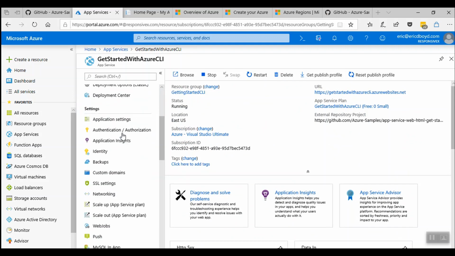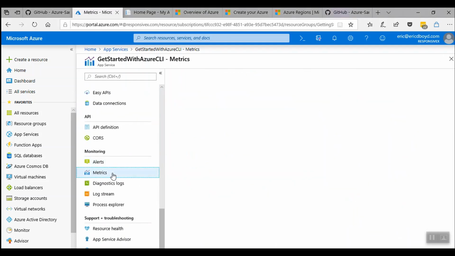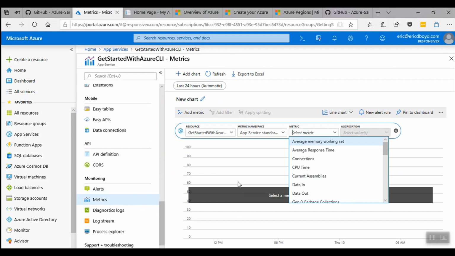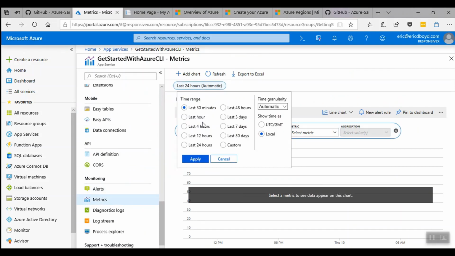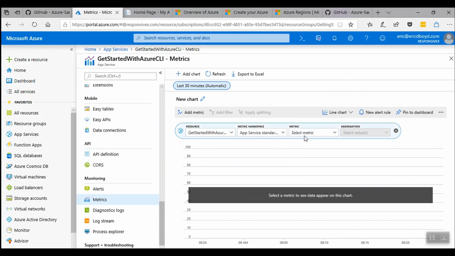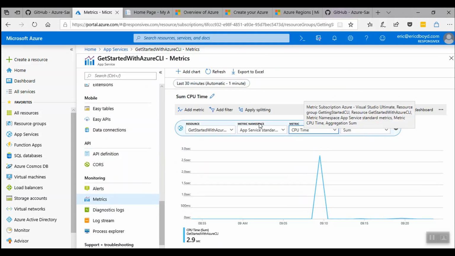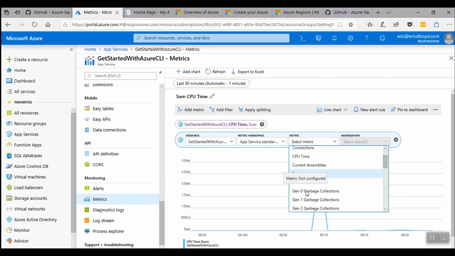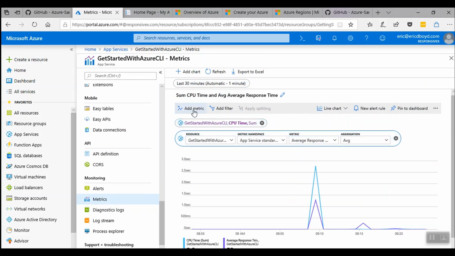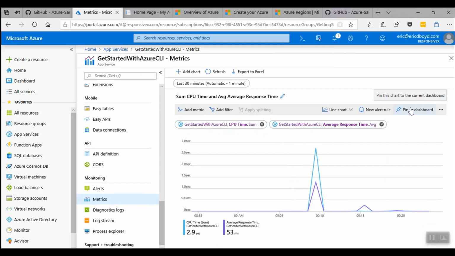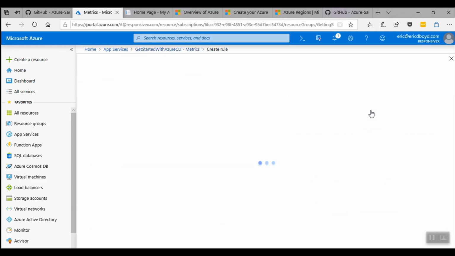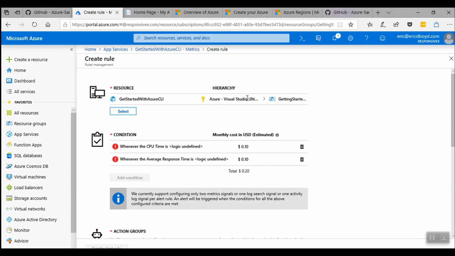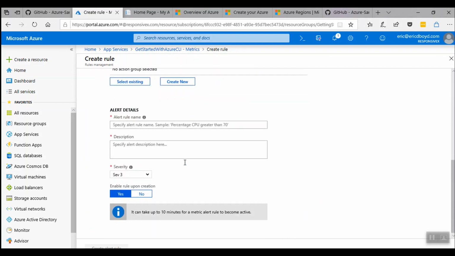But if I go over to the left-hand side and scroll down and find metrics under monitoring, I can click into that, and I can customize the filters on time. I can add metrics to my charts here. And when I'm all done configuring those metrics just like I like them, I can click the Pin to Dashboard button to pin this tile to my dashboard. I can also do things like create new alerts so that when these metrics fall out of some specified threshold, I can get an alert sent to me and be notified of those events.